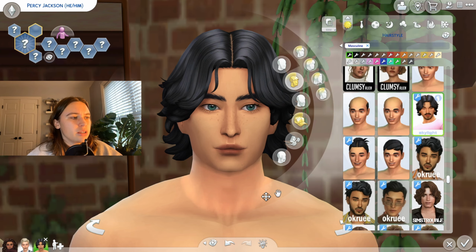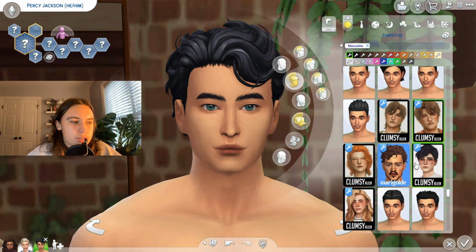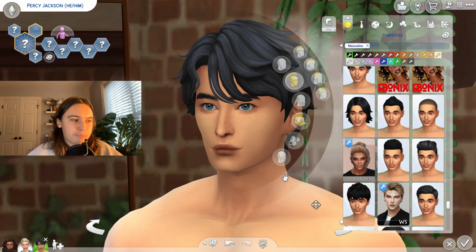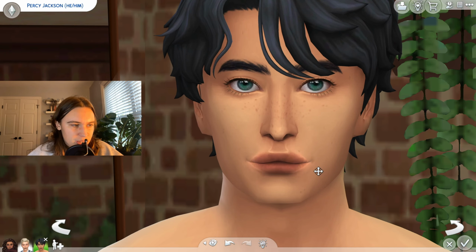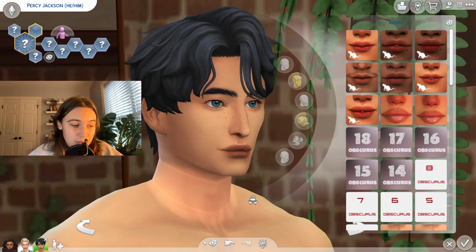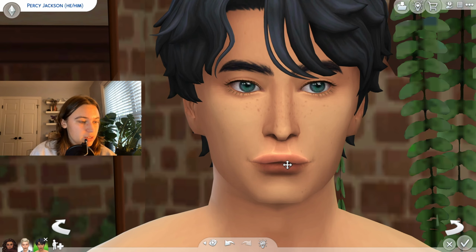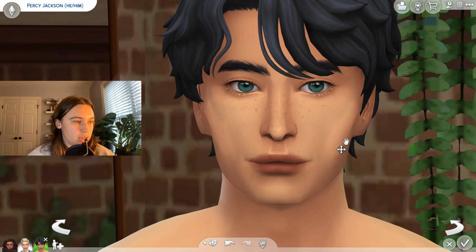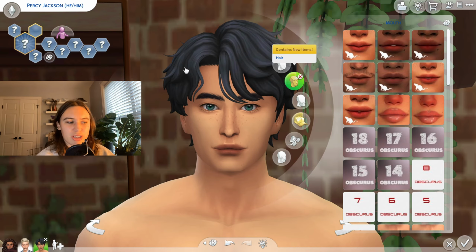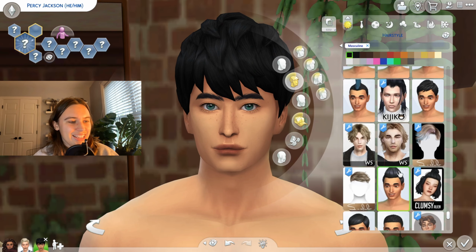Okay, and then for his hair, obviously messy black hair is what I went for. I think I changed it, but then I go back to it. See, here's me still trying to fix his damn lips. I could not get it right for the life of me. Okay, yeah, see, I changed the hair. And then I changed it back.